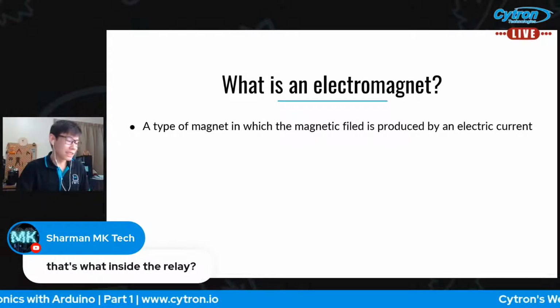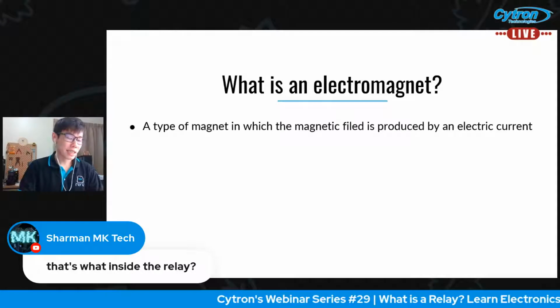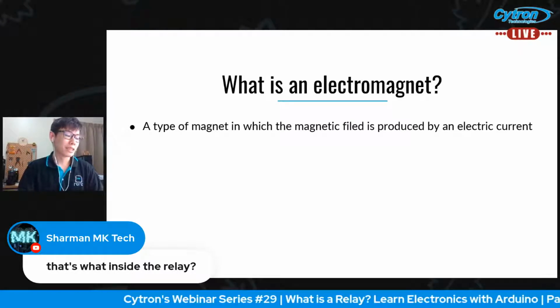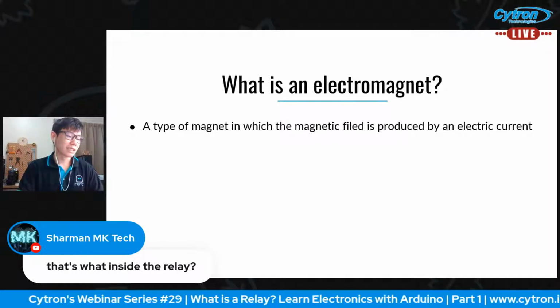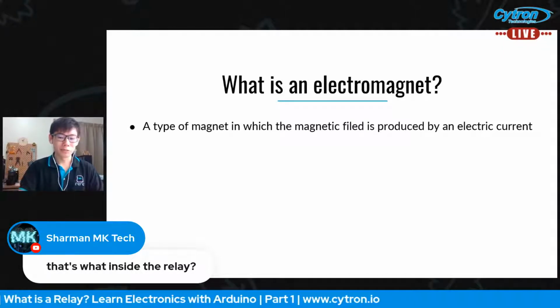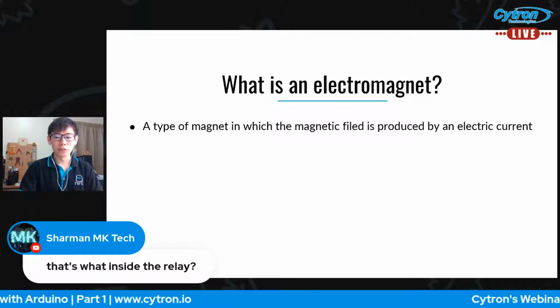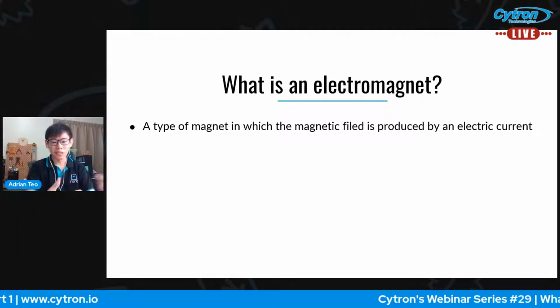That's what's inside the relay. Yeah, that's what's in the relay. If you have a relay, then you can try to open it up. But this is the standard relay. There are many types of relays out there. Okay, this is the single pole. So the single pole kind of relay means it looks simple and straightforward. You turn on the electromagnet, you connect the circuit.